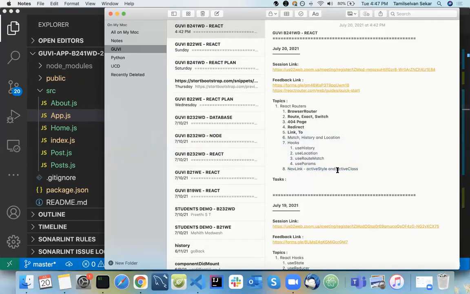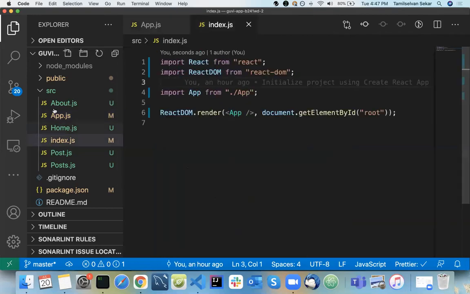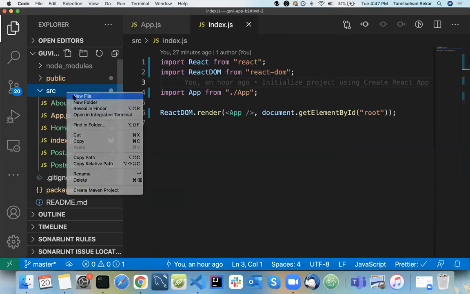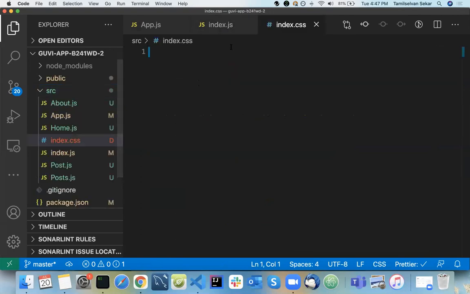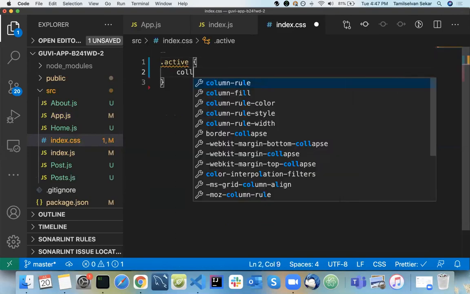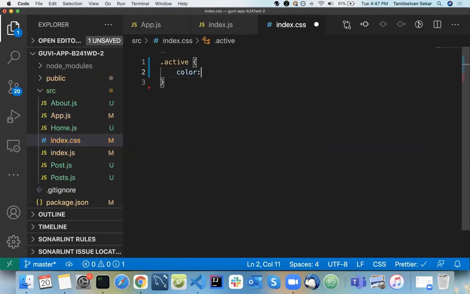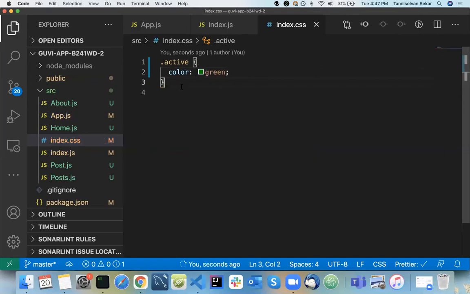This is going to be for your styling purposes. In my index.js, I will create a CSS file called index.css. Here I'll have a class called .active, and the color should be green. So I just created a CSS file, gave a class name called active, and it is going to display the color green.